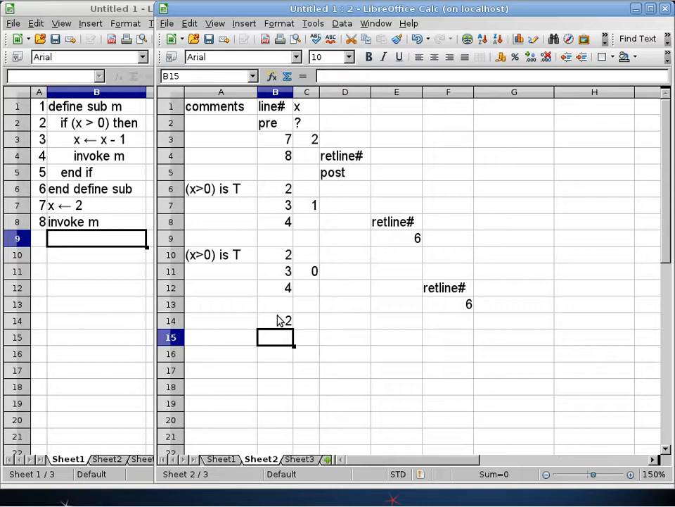Same thing as before. But this time x has a value of 0. 0 is greater than 0 is false. Well, I don't have an else with this conditional statement, so we're just going to skip the entire thing and go straight to line 6. Is that okay?